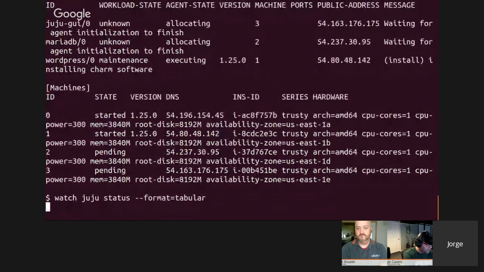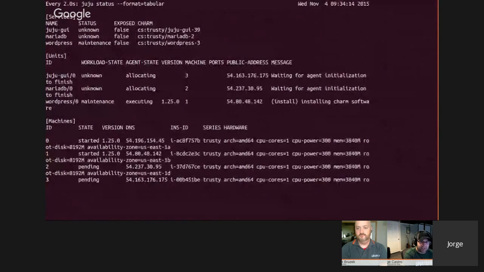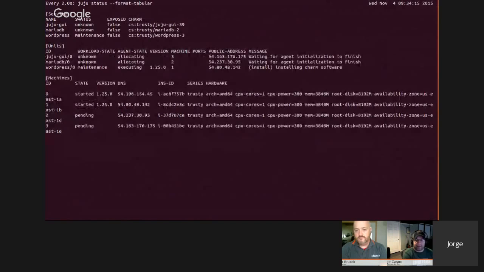Let me just tack a watch onto here and shrink the window, there you go. As you can see here, here are our machines down here, 0, 1, 2, and 3. Here are the services right here. So this is service WordPress. It's the first machine of that service, so that's why they all start with 0. When I add multiple ones, it'll be WordPress /1, /2, whatever.